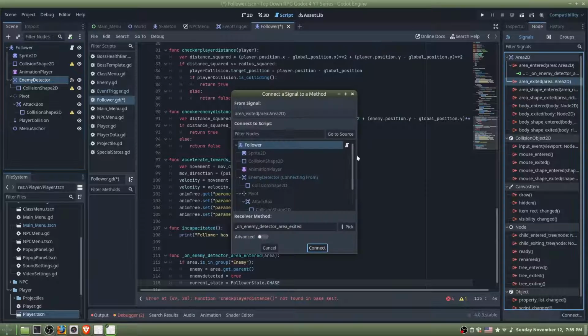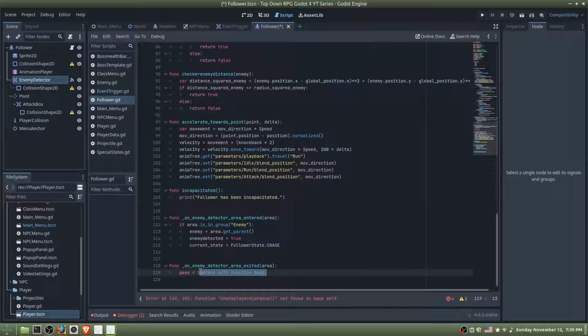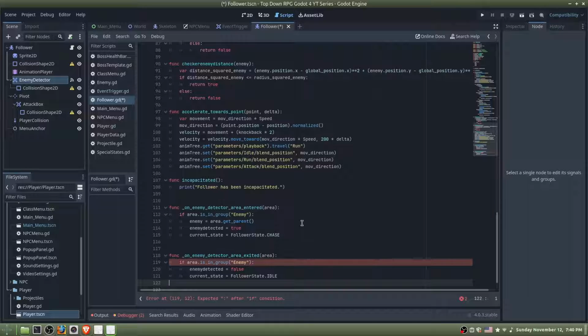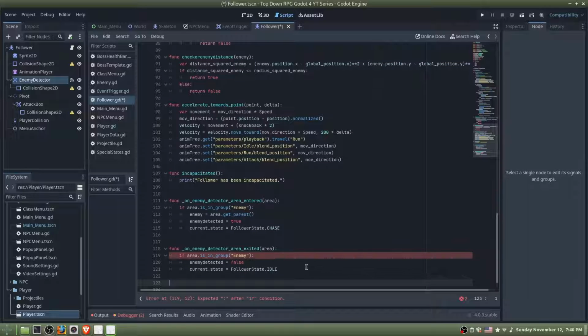Next, we're going to do area exited. So we're going to check if the enemy has exited. If area, well, we can copy and paste this. Then we're going to set enemy detected to false because the enemy just left. And current state is equal to idle. Follower state will be .idle. So this will automatically be checking for anything happening.